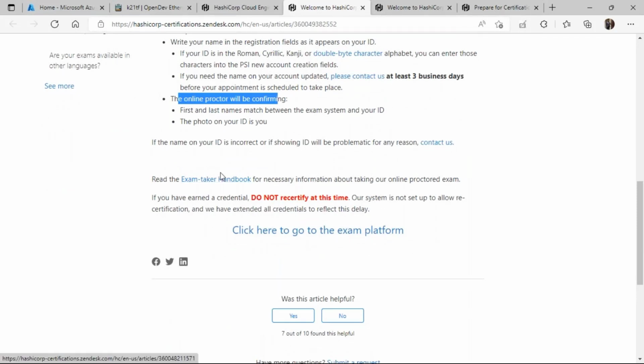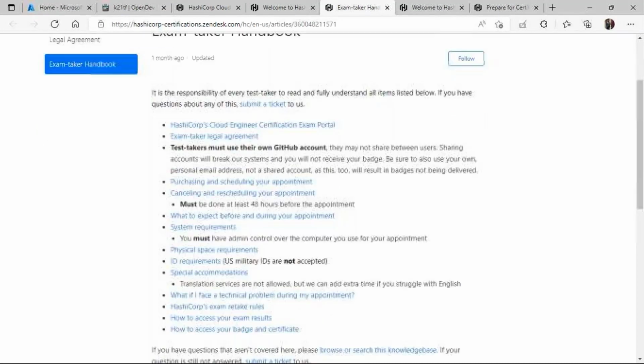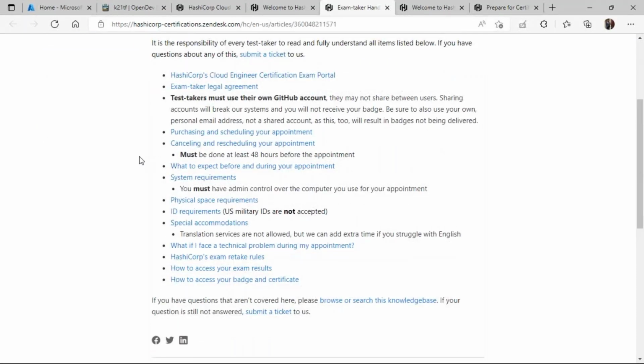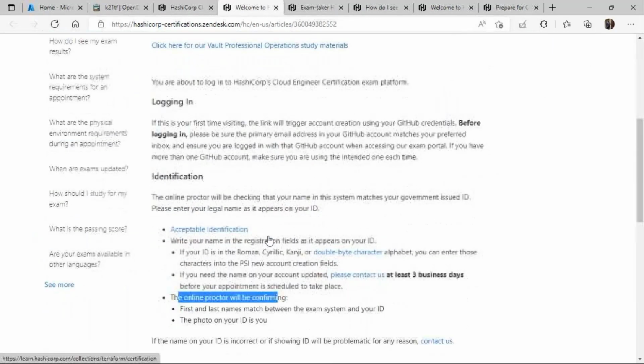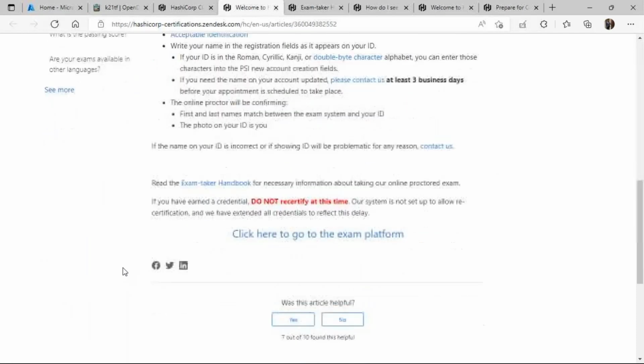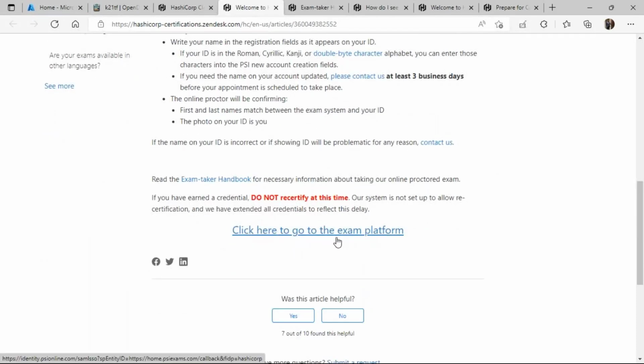You should always read the handbook for all the necessary information about taking your online proctored exam. If you click on this, it covers the different requirements, appointment details and other technical matters, like what happens if the internet goes down in between, what the retake rules are, how to access your results, and how to access your badge and certificates. Once you have read all these, which is very important, you can click on the option called Click here to go to the exam platform.